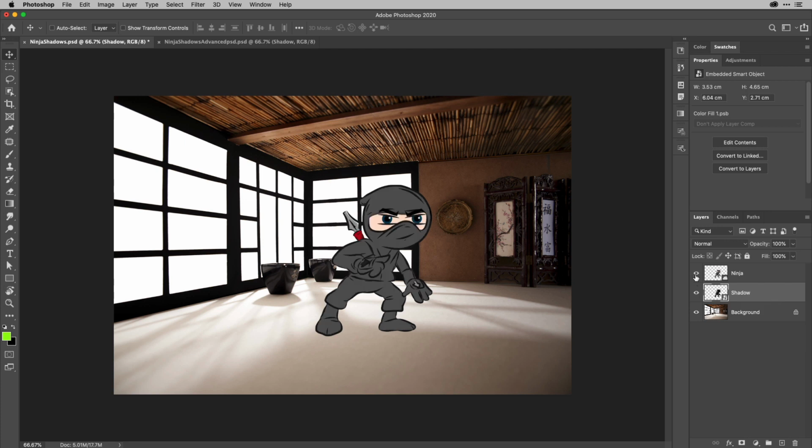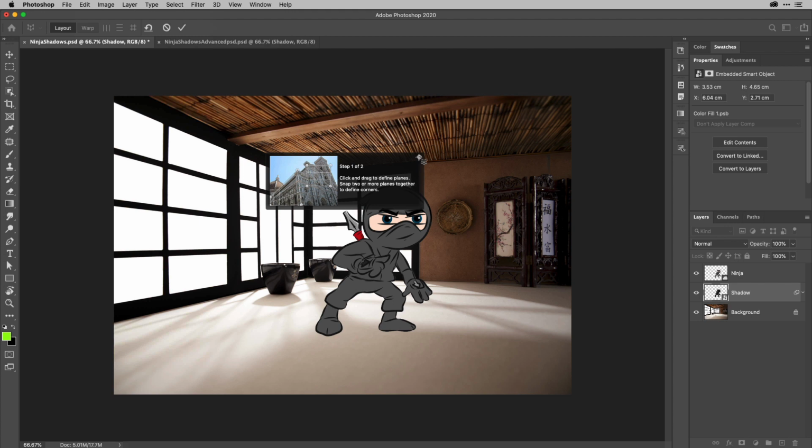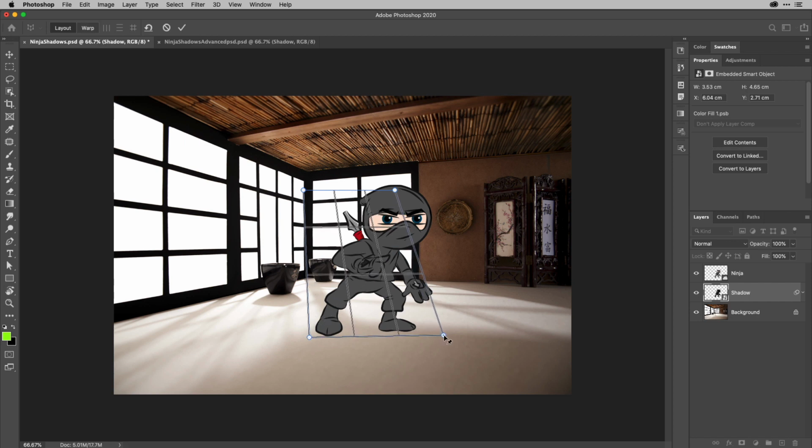So I'm going to turn on my layer above because I kind of need that, but make sure the shadow layer is active. I'm then going to go up to the edit menu and come down to perspective warp. Now I don't need these guides that pop up just here. I'm simply going to click to create a warp grid and bring that down so it covers the ninja. It doesn't have to be too precise. Just nice and easy like that. That should do just fine.